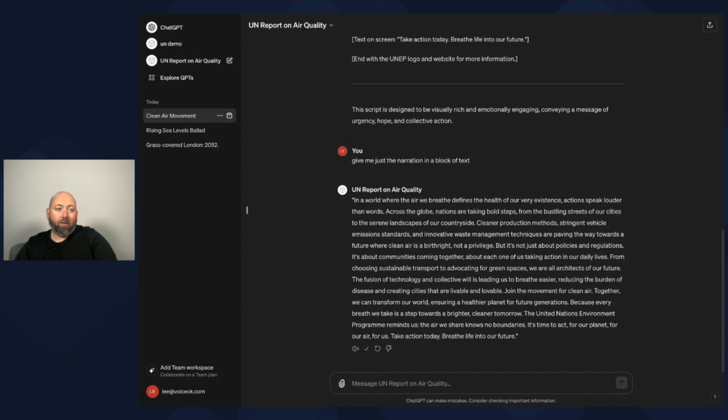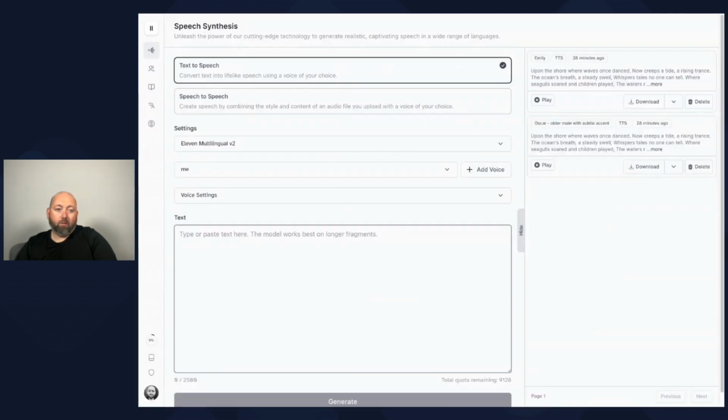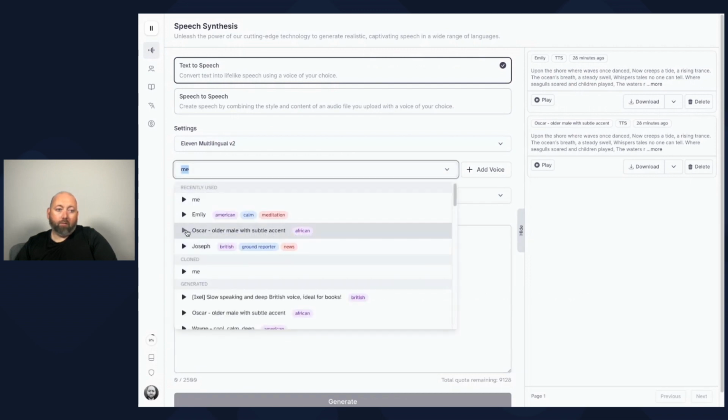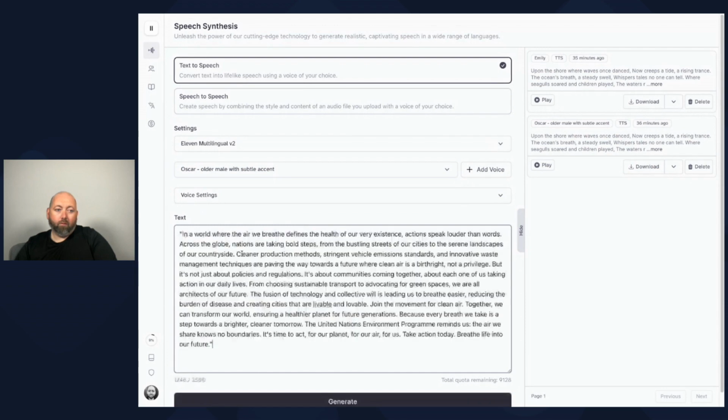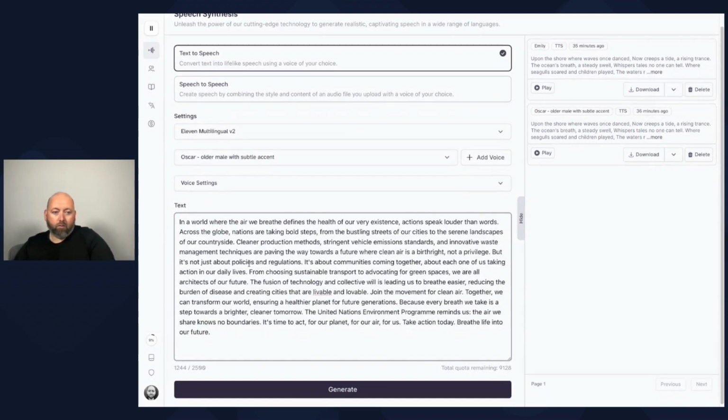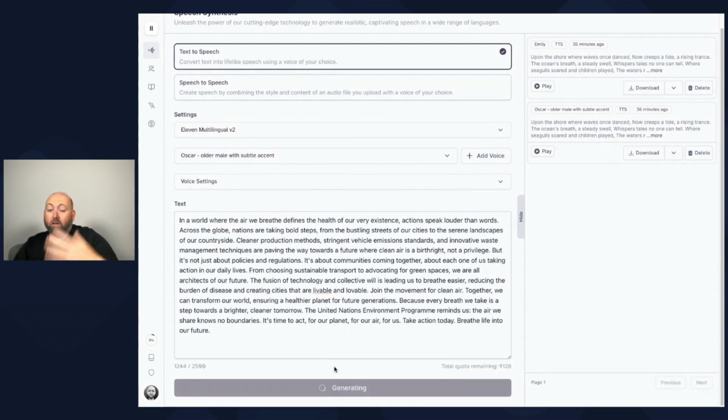Okay, so we're just going to copy that, and then we're going to jump over to ElevenLabs. It's here, and we're going to pick, I do like Oscar. I'm going to pick Oscar, and we're going to drop this script into there. We're going to click generate, and that's going to generate the audio file for our video narration.